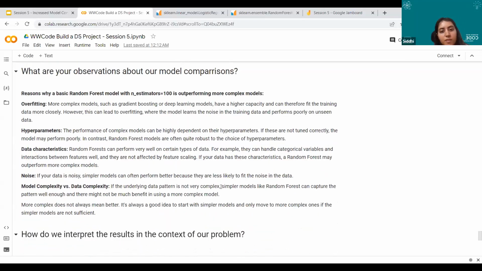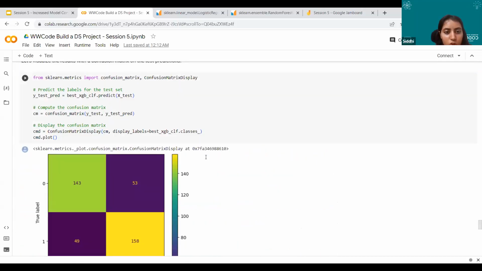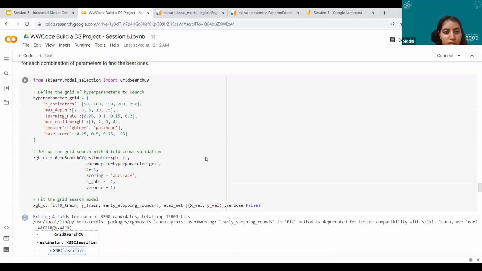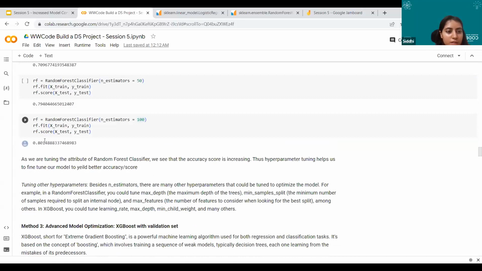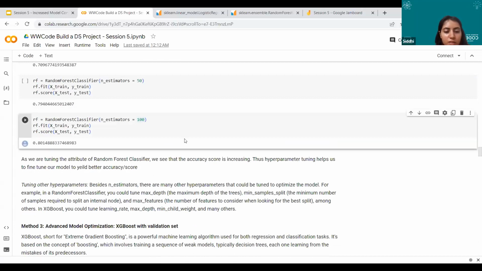Now it's the important part, which is to understand the observations of our model comparisons. So I'll quickly show you. From all the 3 methods, we saw that random forest with cross-validation yielded us the best results, which was around 80%.